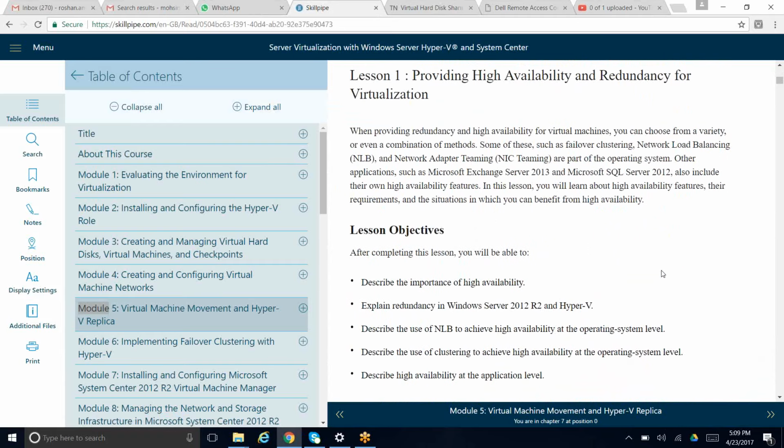so let's go ahead and start with lesson one: providing high availability and redundancy for virtualization. As of now, you might have understood what high availability and redundancy are. In the server world, it's very important that you have high availability and redundancy, because even for a single restart, a company might lose thousands of dollars to millions of dollars.